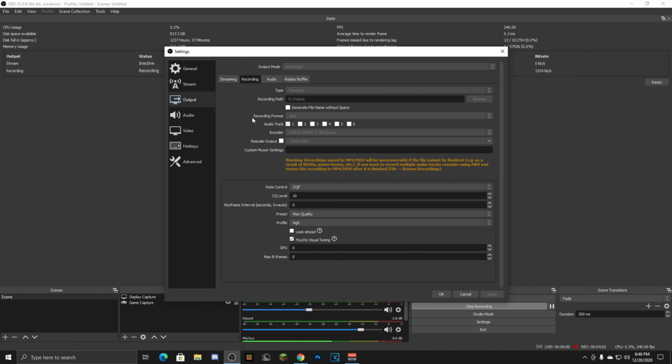Alright, for encoder, if you have an NVIDIA graphics card, you want to choose the new NVIDIA NVENC. This is the new one for OBS, and it is only if you have an NVIDIA graphics card. For rescale output, put 1920 by 1080. Rate control CQP. Out of the four, CQP is the best in my opinion. For CQ level, I have it at 10, because it works for me. For my graphics card, I have a 1660. It's not a Ti or anything, so it's nothing crazy, but it works for me.